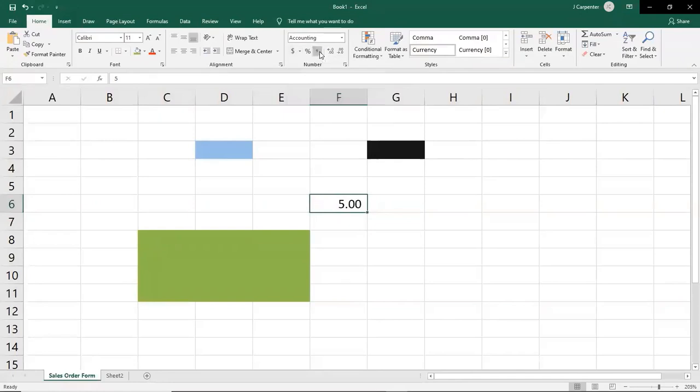Maybe you needed this to be a percent instead. Now you might say, well, wait a second, you had a 5 typed, why did it turn into 500%? Because 1 as a decimal is 100%. So 5 as a decimal value is 500%. If I wanted it to display 5%, I'd have to type 0.05. Then I can activate that cell, click the percent, and that'll make it 5%.